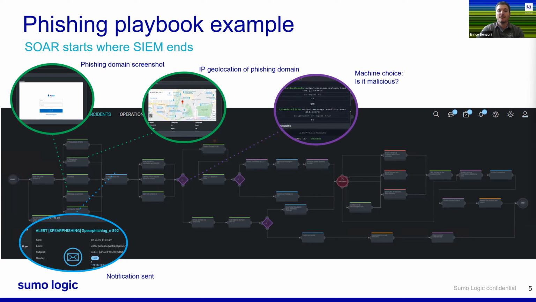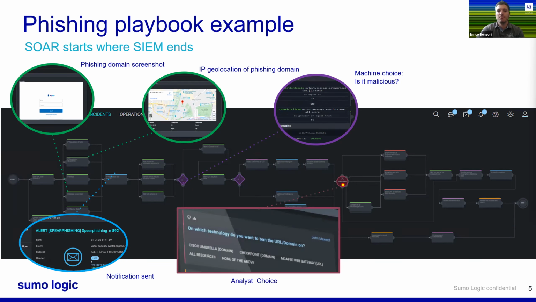Basically, in this case, the email is malicious and the playbook goes on to perform additional enrichment, and arrives at this important box that is the user choice. We will see that this question also appears in the SecOps dashboard that we will show you, and basically every task in which an analyst is involved appears over there. So it's very easy for the analyst to have a look at the tasks that they have to manage. Here, the analyst has the possibility to ban the URL or domain using different technologies based on the process you built before.